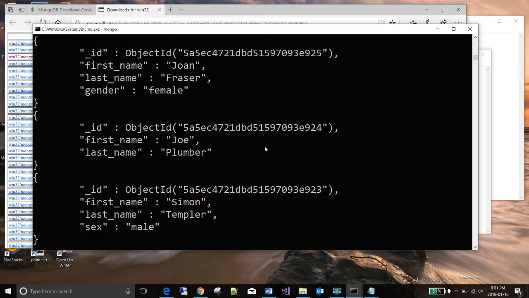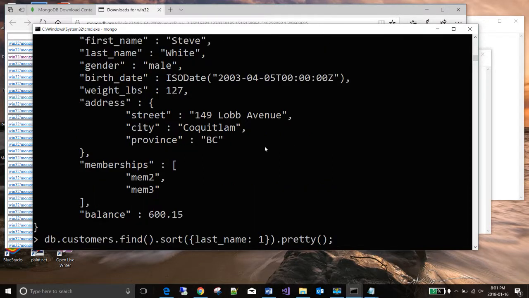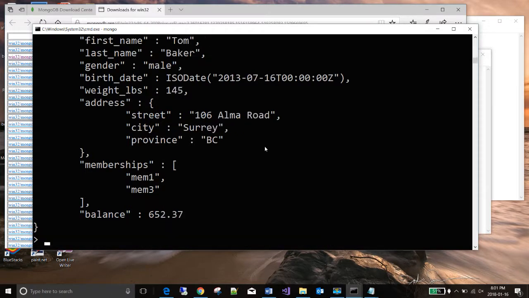So let's see if we can sort it in descending order. So let's recall this. And instead of 1, we're going to do -1. And when you do -1, Baker comes to the bottom. And I'm sure white is at the top.